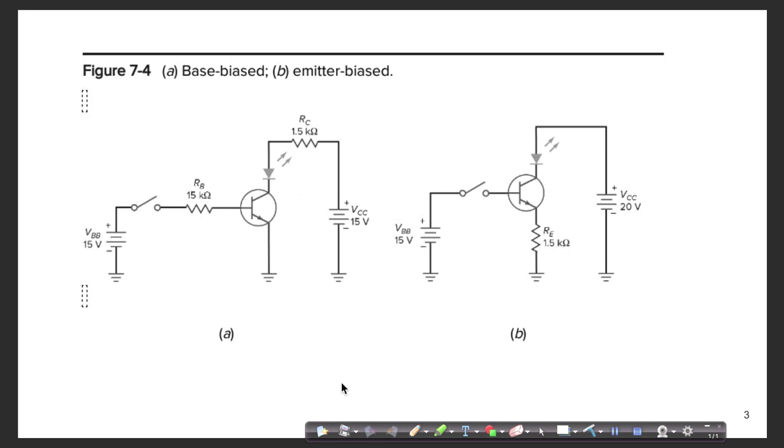There's plenty of combinations, depending on applications, NPN, PNP. Do we need to saturate the switch? Is it in the active area, and on and on and on. But this is just two very simple examples.